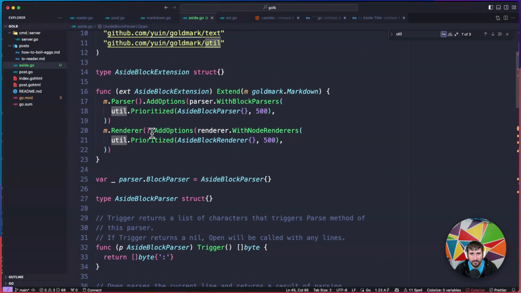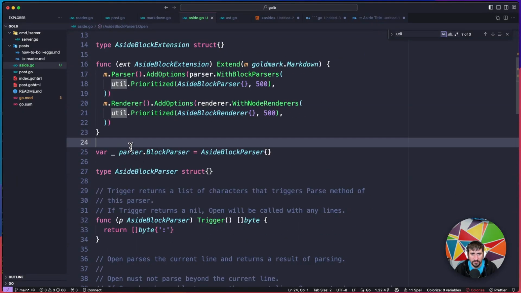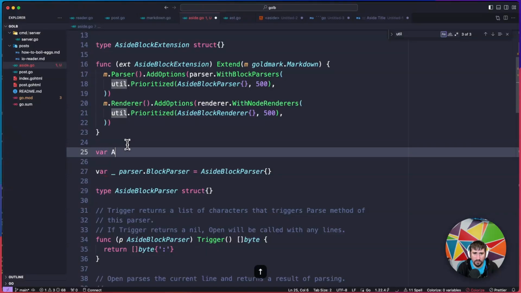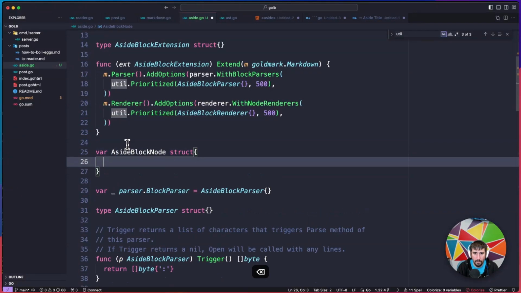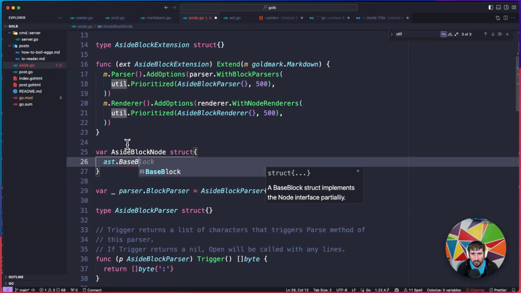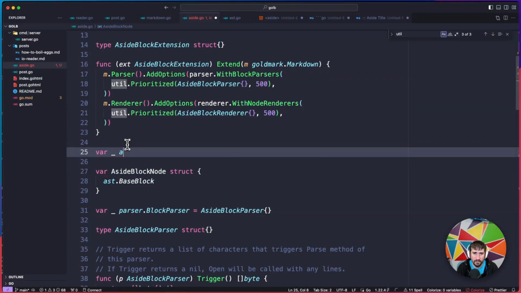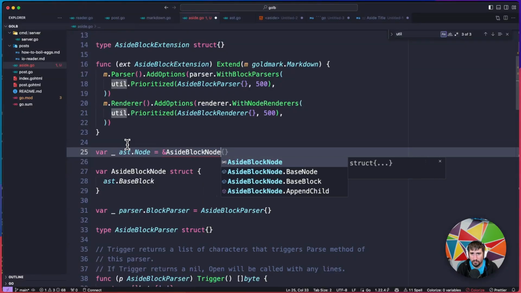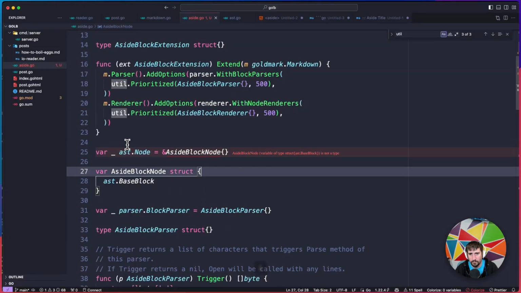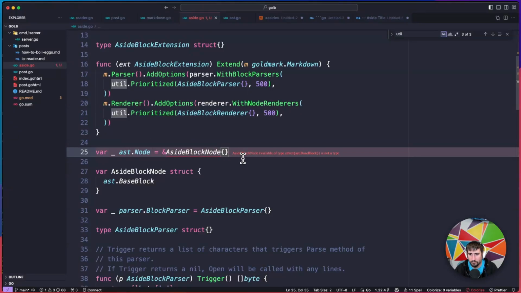Okay, so I need to add a new type. Let's just add it right here. We'll do type AsideBlockNode struct, and this is going to have ast.BaseBlock inside of here to give us the methods that we need. And I'm going to do var _ ast.Node = AsideBlockNode. All right.